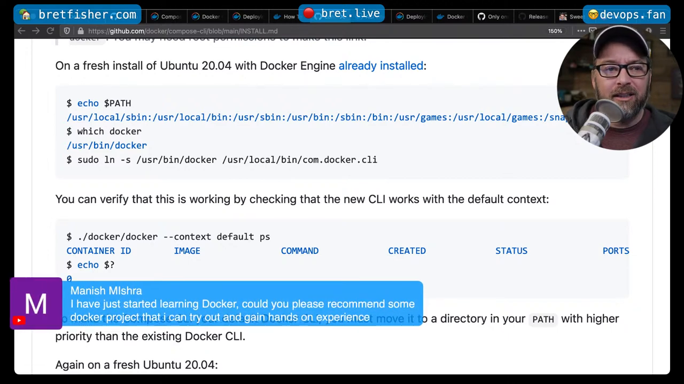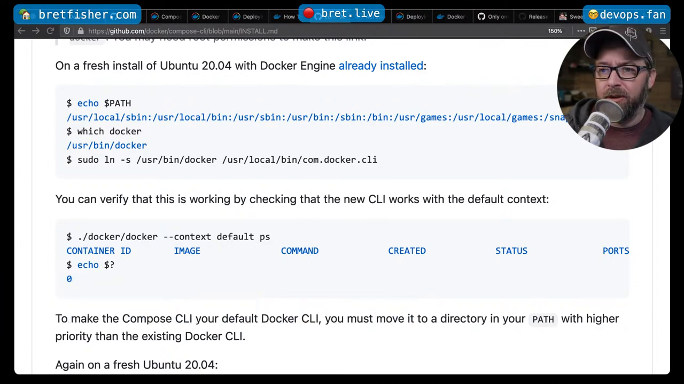Docker projects to do for hands-on experience. I would recommend my Docker Mastery course, in which you go through several projects. You deploy a CMS server. You set up a multi-container application, the voting examples, and more. You set up a basic proxy. Then you get into Swarm, and then you get into Kubernetes.